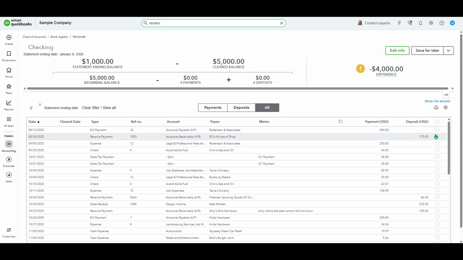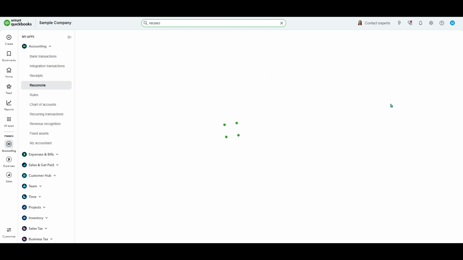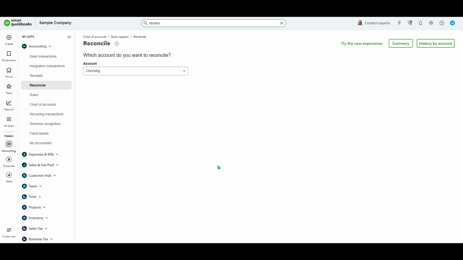That's it. By using the Reconcile page, opening History by Account, and selecting Undo from the caret menu, you can safely reverse a reconciliation and get your books back on track. Take your time, double-check the account and period, and you'll avoid most common errors.